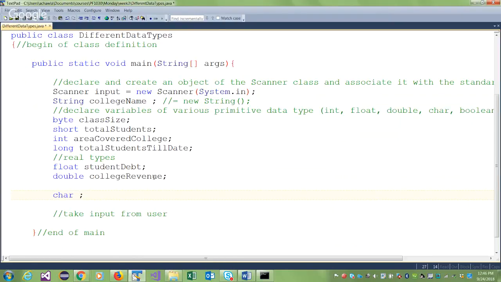What do you think char would work for at the college level? It's just one char. Grade of a student, student grade: A, B, C, D, E, or fail, F. Shouldn't happen in my class, but grade of a student would be a good one, where you can go A, B, C, D, and F for fail. Not a bad one.